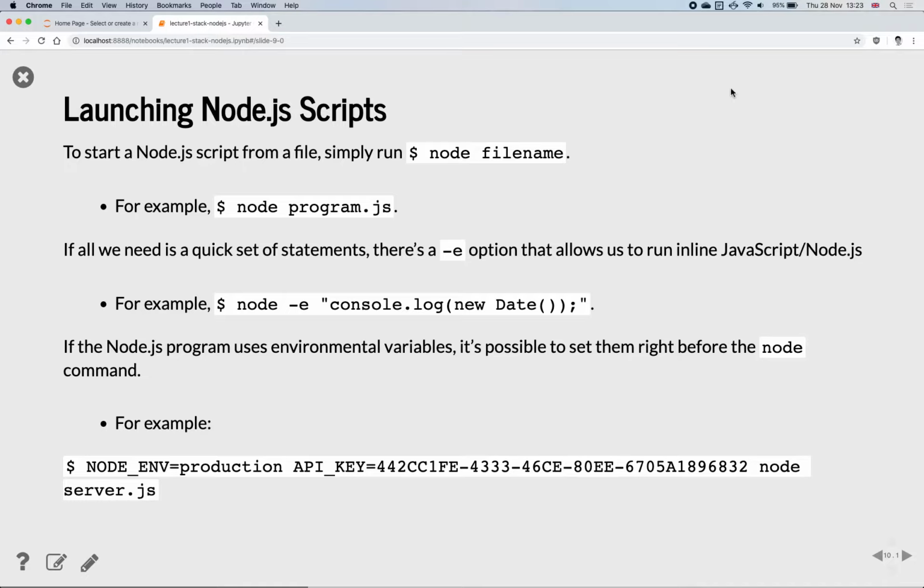Okay, and the next example is when you just want to test something very quickly, for example, I just want to do a console log. I don't want to create a JS file and write all the code. You can just say node -e followed by an actual Node.js script, and it will just run it.